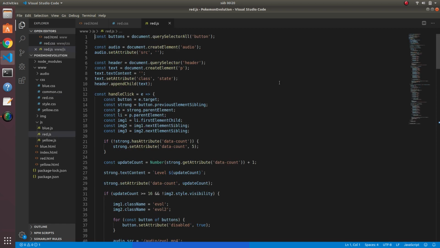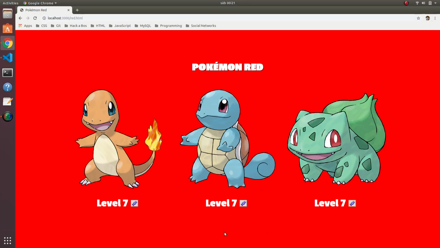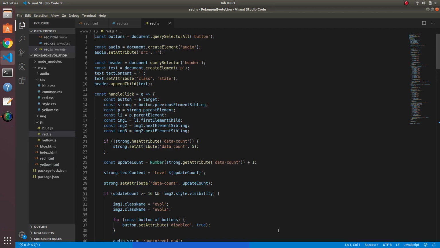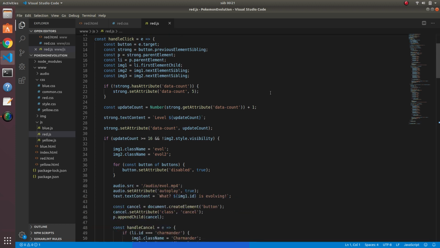So okay, let's go to the JavaScript, and we select the buttons with the JavaScript. We select all buttons. We create an audio. We select the header and create a paragraph that's going to be in the bottom part of the header. The paragraph is going to be here. The audio is not in any place, it's just in the document, because we don't need to see it. We just need to listen to it. And we put the class to the paragraph. We append it to the header, and we go with the event.